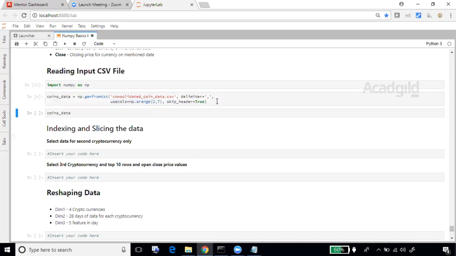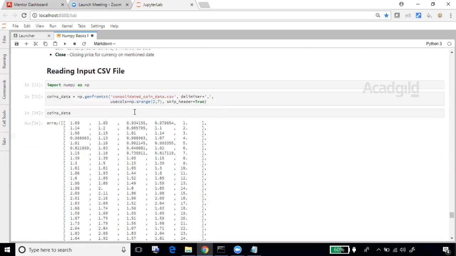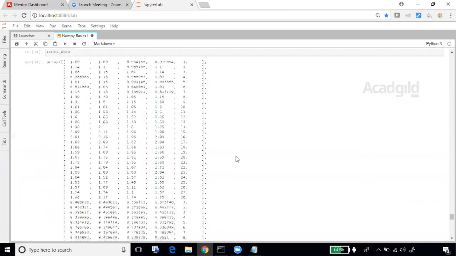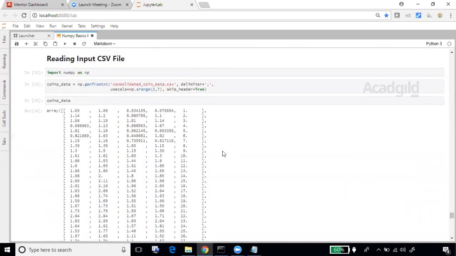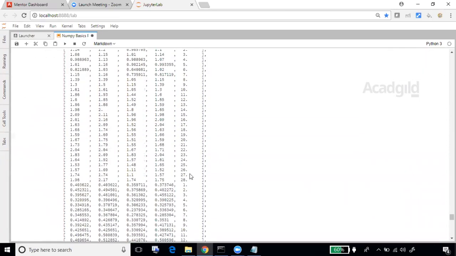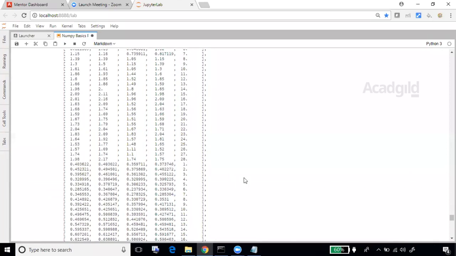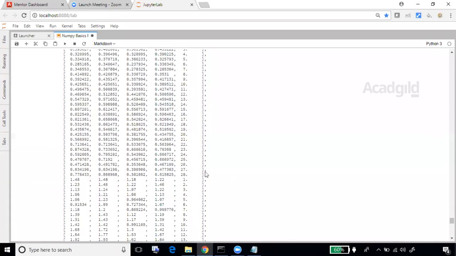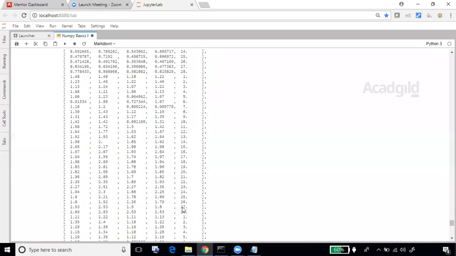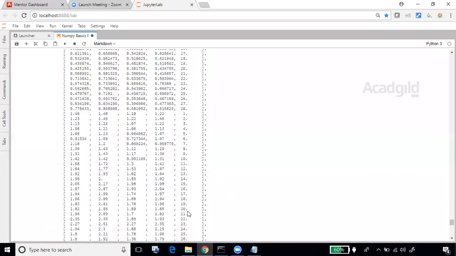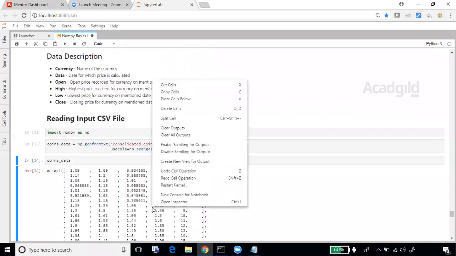So let me run this thing and let us print the data. So what we see basically is the whole data is here, but you just have to see this 28, right? This is related to the first coin. This 28 again is related to the second coin. This 28 is related to the third coin. And this 28 is again related to the fourth coin. That is how the data we have.